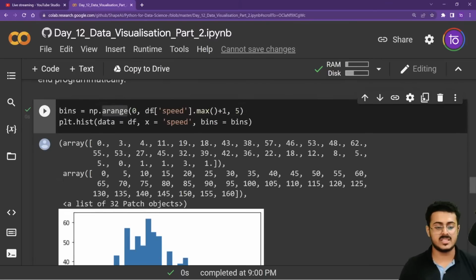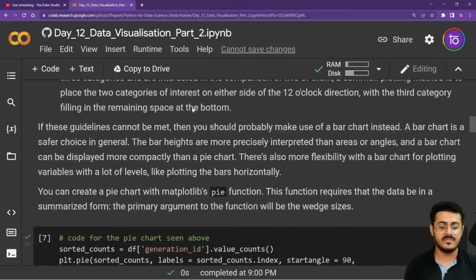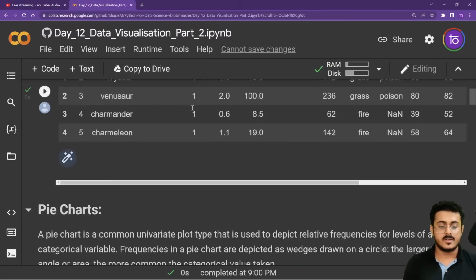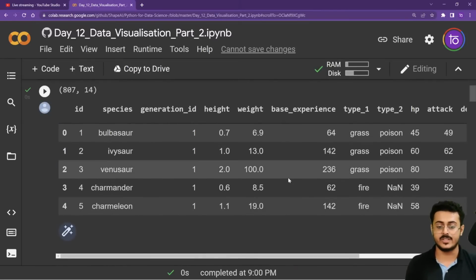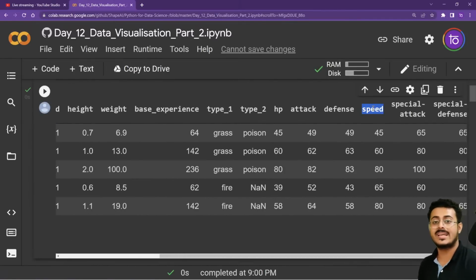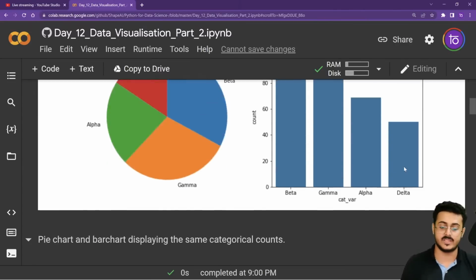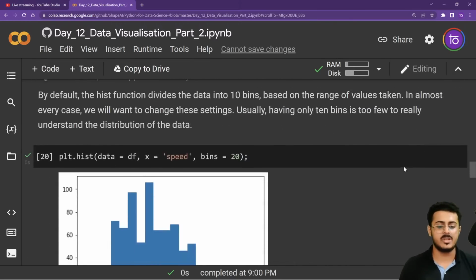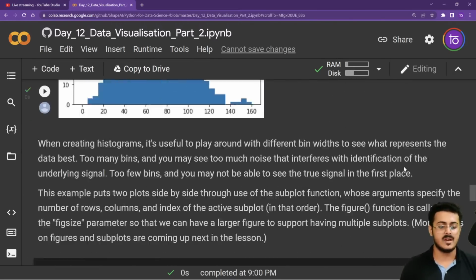What is df speed? See guys, we have already discussed this. This is the third time that I'm telling you. We're getting the column called speed. df is this Pokemon data set right over here, and speed is the column from there. We want to get that column from there. So that is our speed, and dot max gives us the maximum value in this column. That is how we are able to plot our histogram.